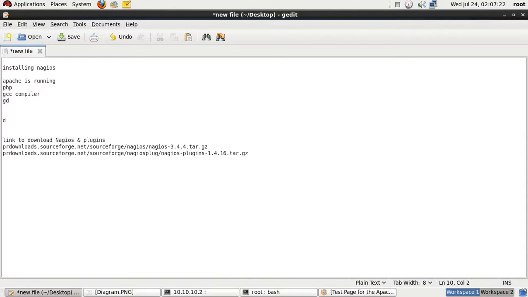The second stage is to download nagios and its plugin. With this like stage 1, I'll name this stage 2. Okay, so we are going to use this link first.